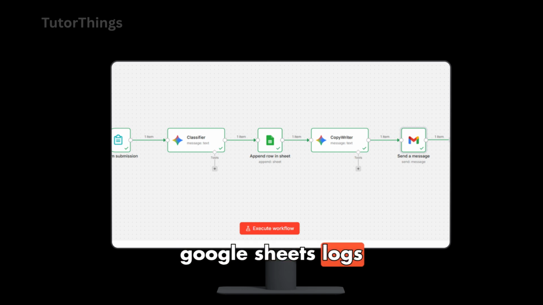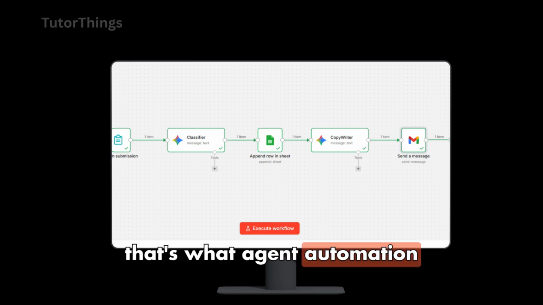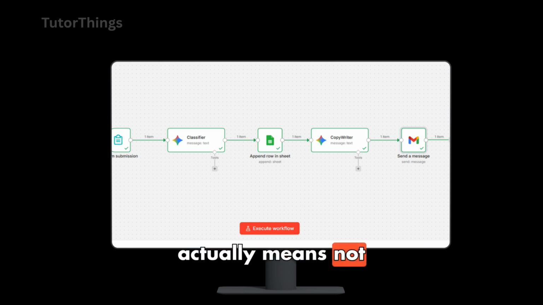Next, Google Sheets logs every lead automatically, your free CRM. Next is AI agent 2, the copywriter, which takes the first agent's output and writes a personal email. Then the email node, the final step, sends it, and that is done. So here, 2 AIs are talking to each other. That's what multi-agent automation actually means. Not theory. This is it.